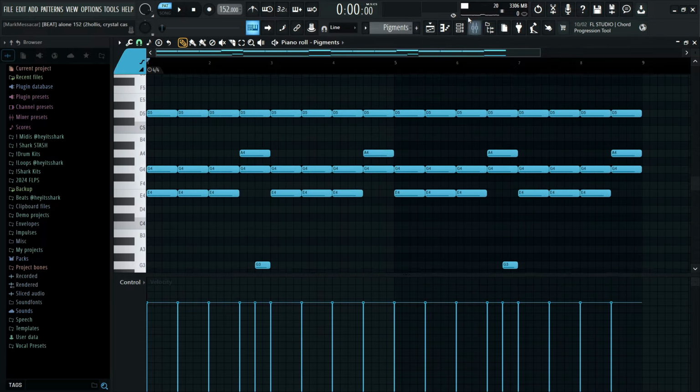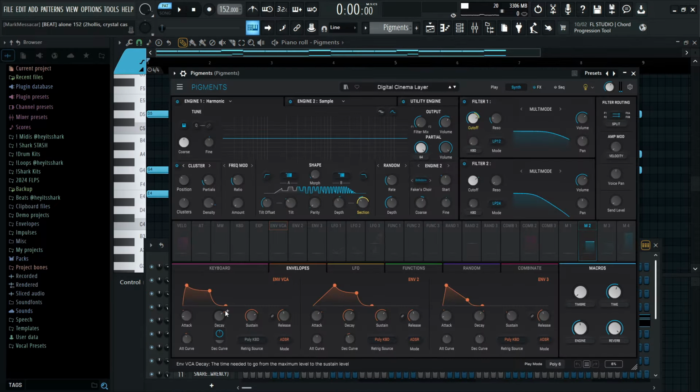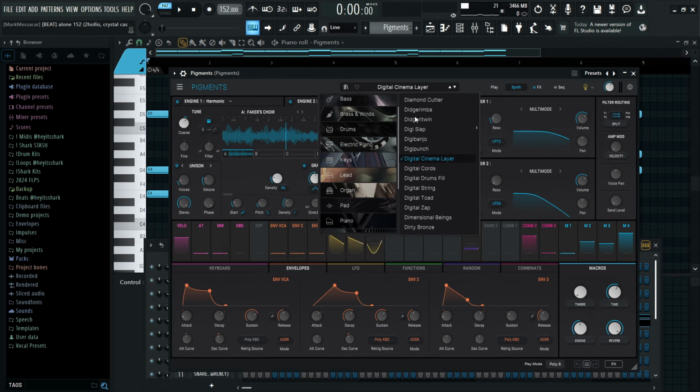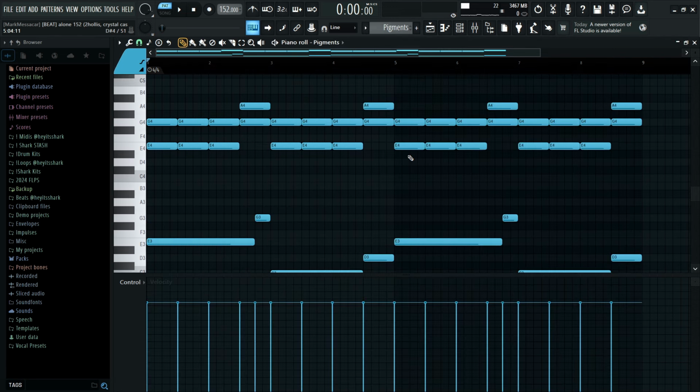Next, I just layered that pad with another sound. I think this is technically an ARP, digital cinema layer. It's either an ARP or a pad from Pigments. And yeah, just laid the same MIDI down here.